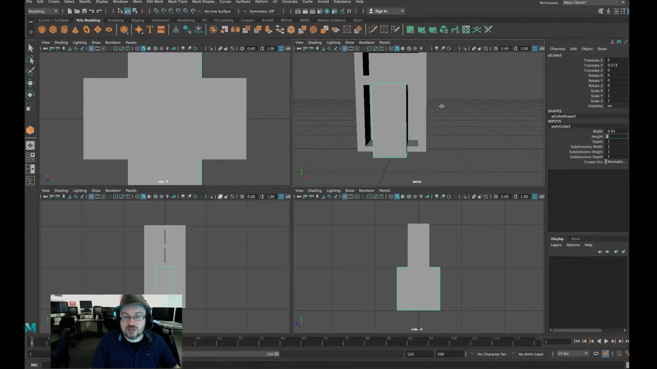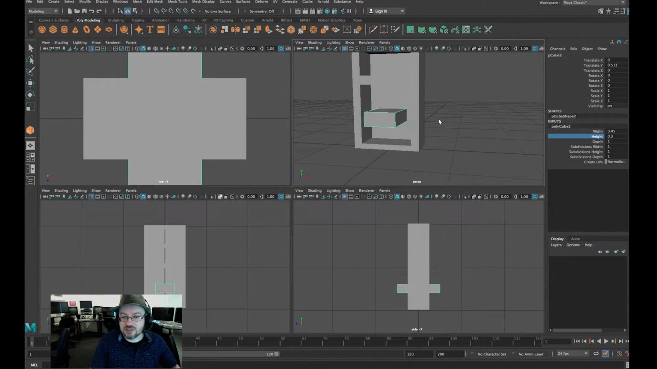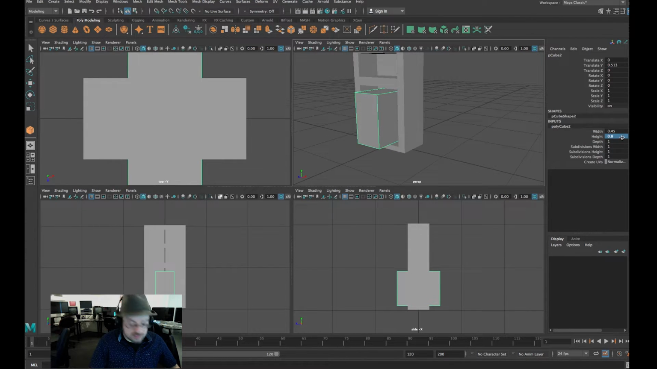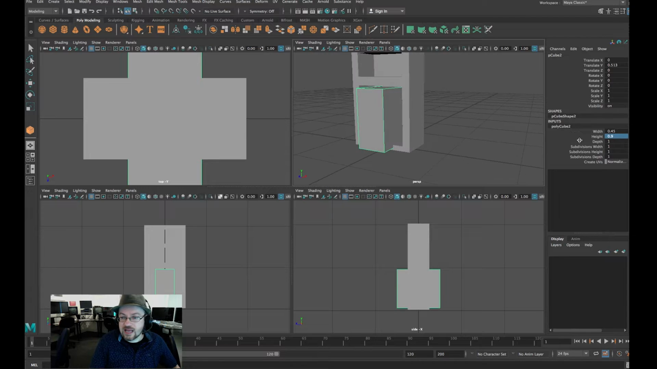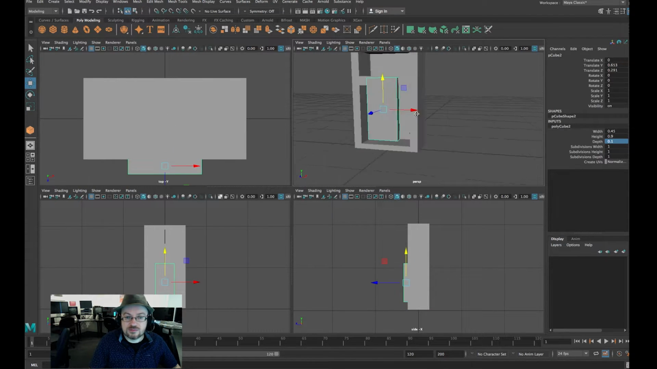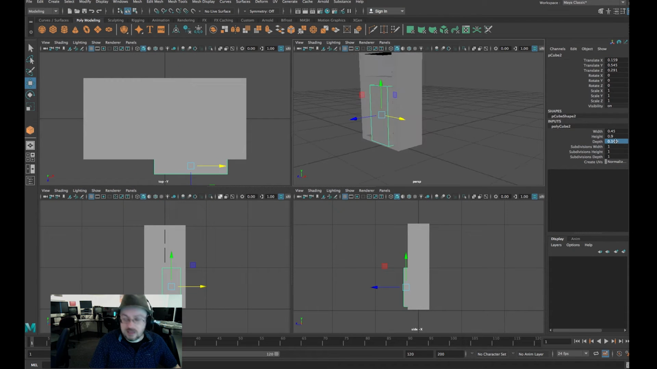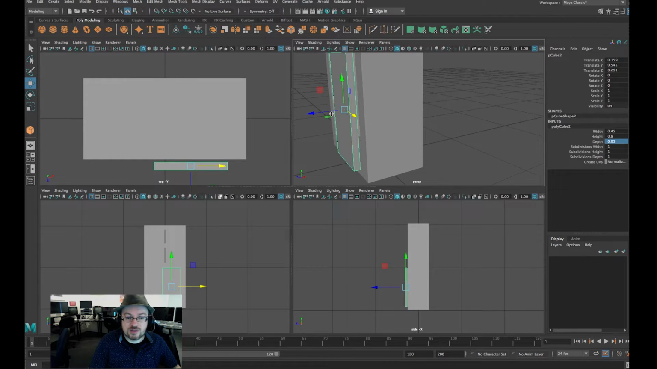Sometimes when we are in meters, clicking and dragging can be a bit harder to manage. So we can just type in the values. Make this 0.9. And for the depth, 0.1. Hitting W and dragging over. Let's try 0.05. A nice thin door.